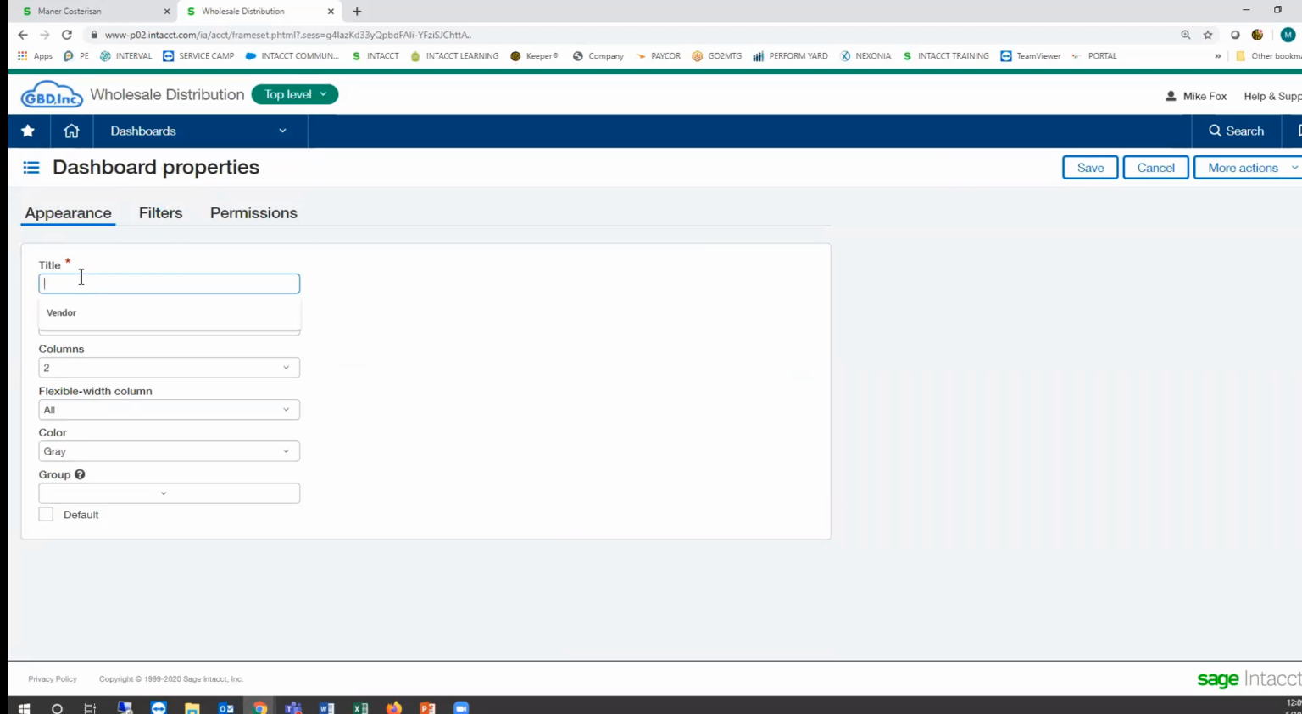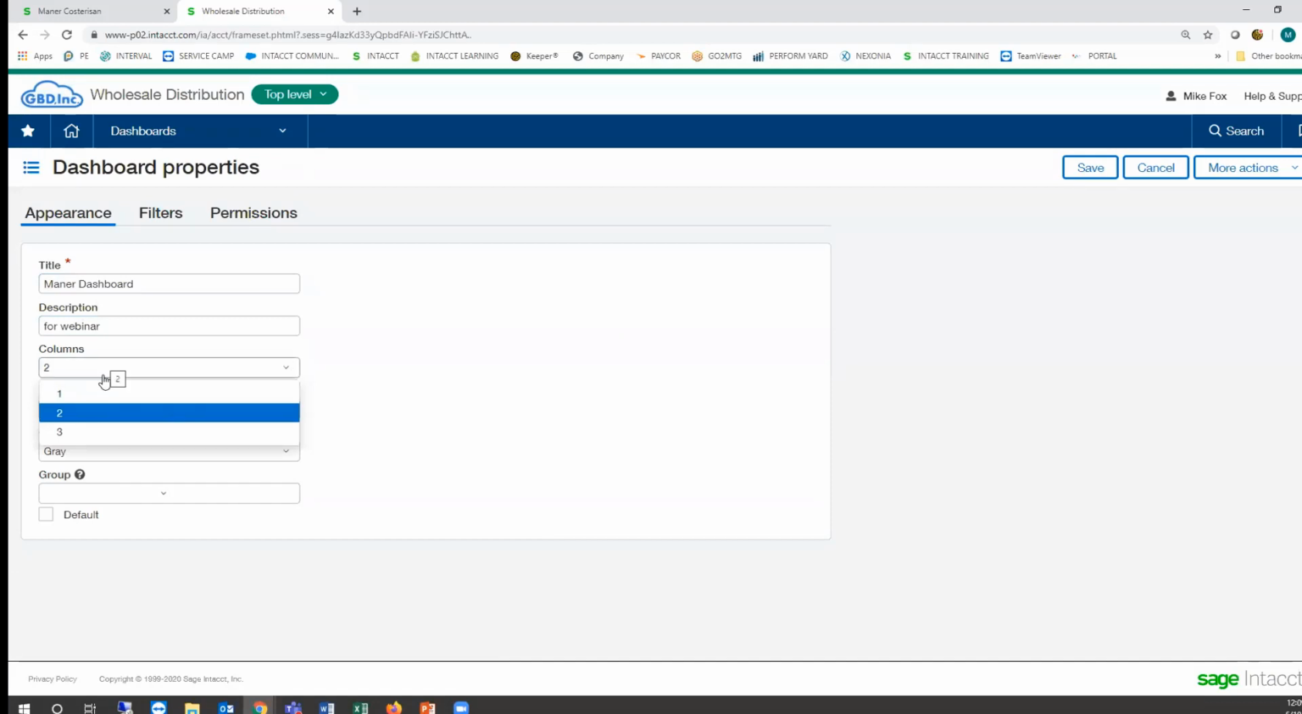So let's call this dashboard, and select the number of columns. I recommend starting out with 2. You can add 3 columns on the fly or reduce it down to 1 if you want.